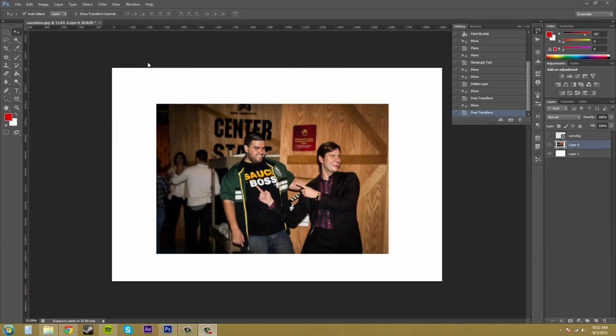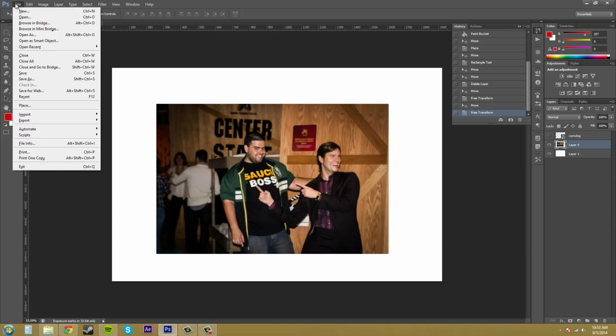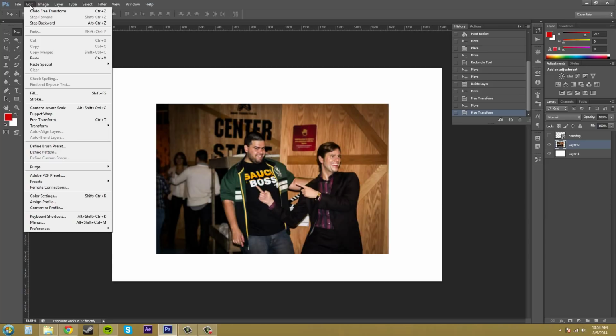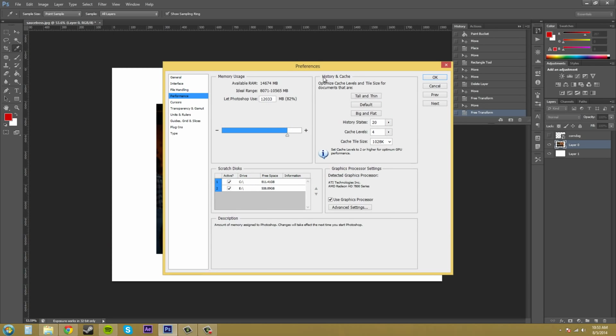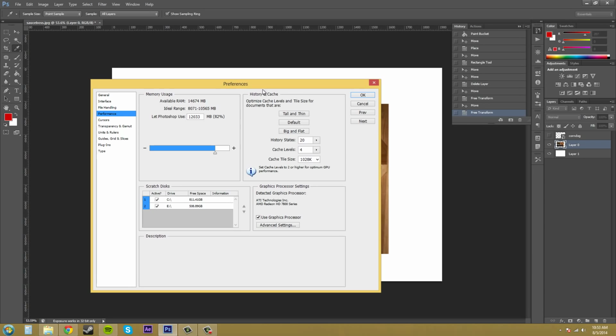Now I probably went over the options in one of the first tutorials that I made where we went over the different preferences. So there's the options in the preferences, and then there's options for the history options. I'll go into the preferences now. So let's go to edit, then come down to preferences, then come down to performance. And this is where some of your history options are. We've got it right here under the history and cache. So you can optimize this a different way.